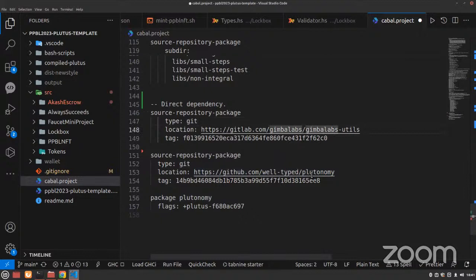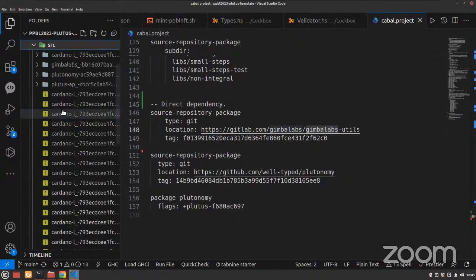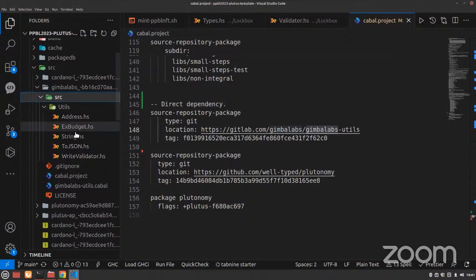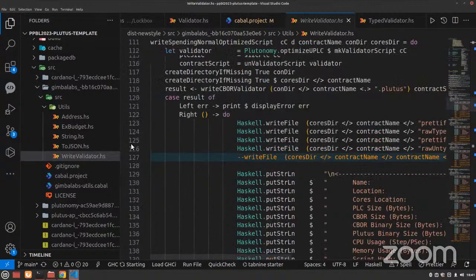If you want, I have written something inside Gimbalabs utils. It was downloaded here. I think we can find it. Where is it? Do I have it here? Yeah, Gimbalabs here. It should be. I don't remember now, but you can see there are some things that we will look into. Don't worry, guys.